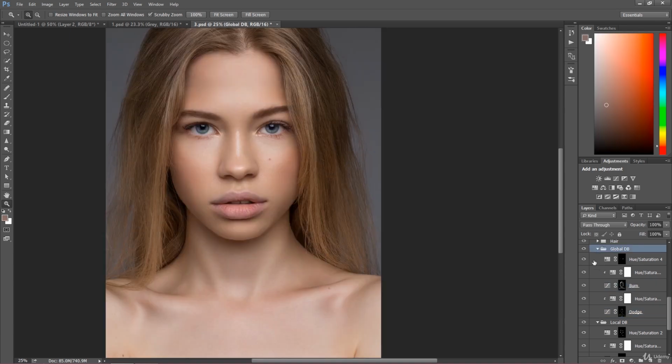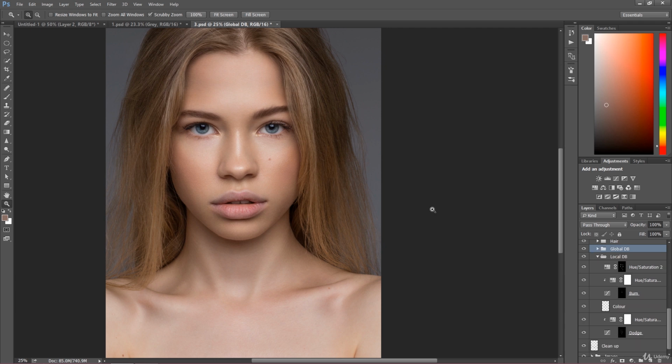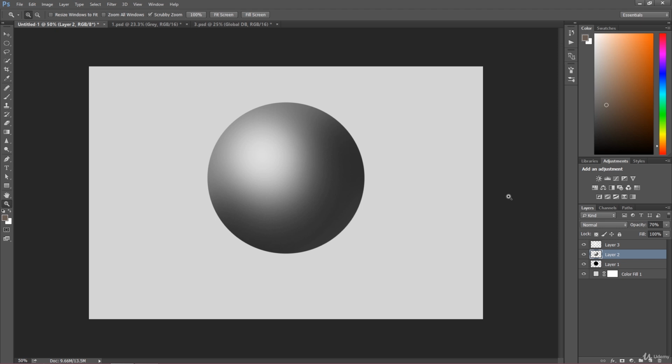So all of these things we're going to walk through. Remember these two terms, local dodge and burn and global dodge and burn, because we're going to talk about this a lot. And remember the basic idea that is behind dodging and burning.